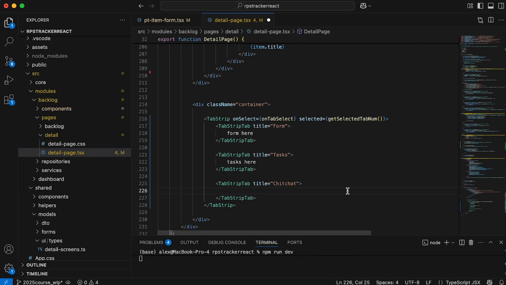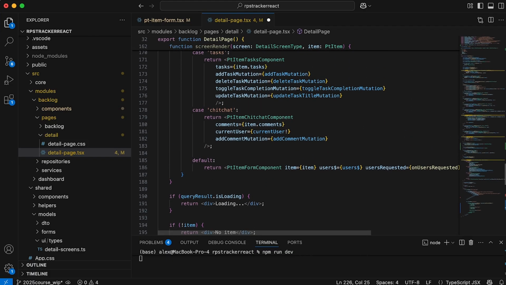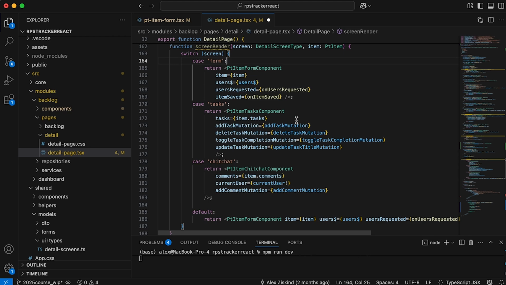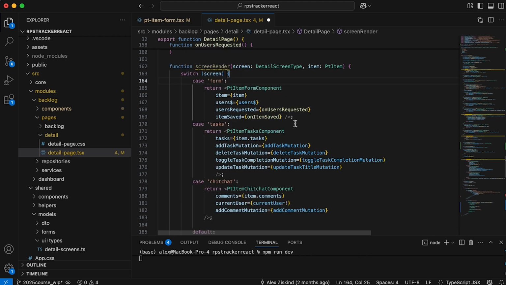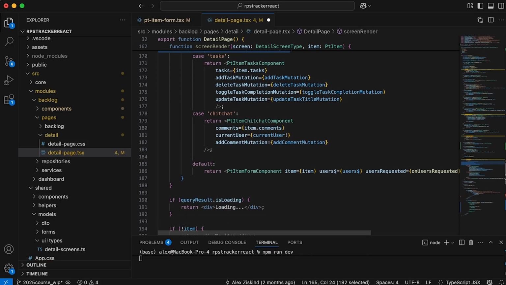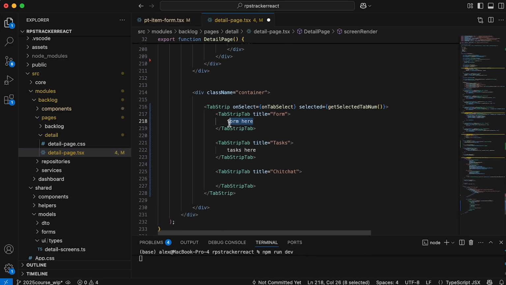Now previously, our buttons were rendering the components. So if we go up here to our old function called screen render, you'll see that based on the detail screen type that we selected, we returned a different component. So all we need to do now is just take this TSX and copy and paste it into the appropriate tabs. So the item form component is our form. Let's go ahead and paste that in here.